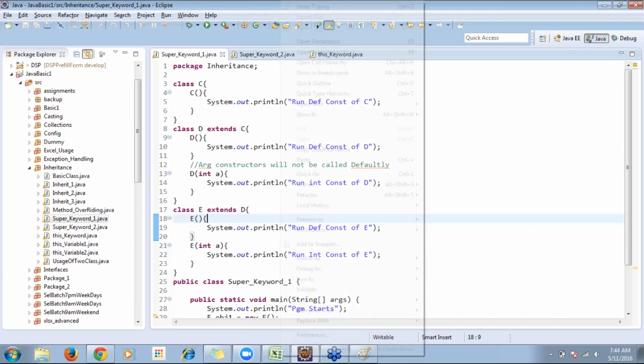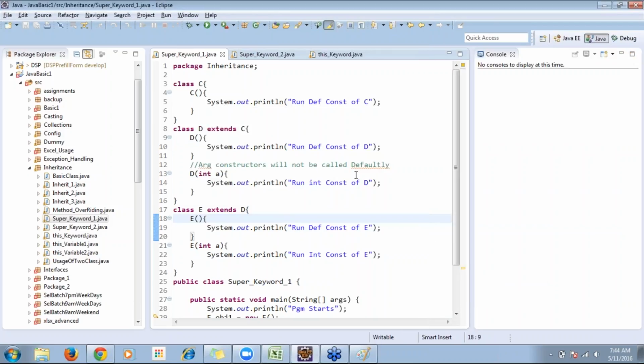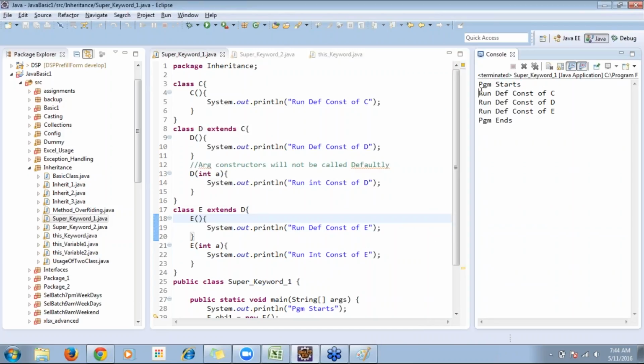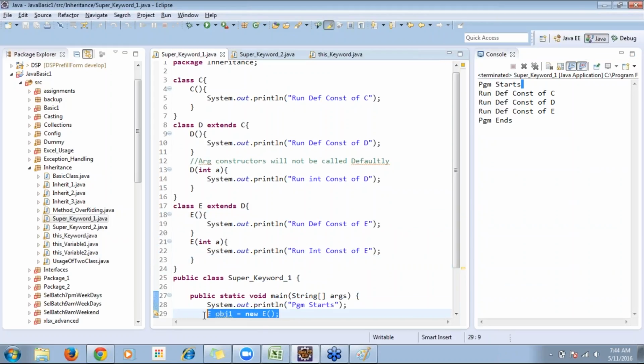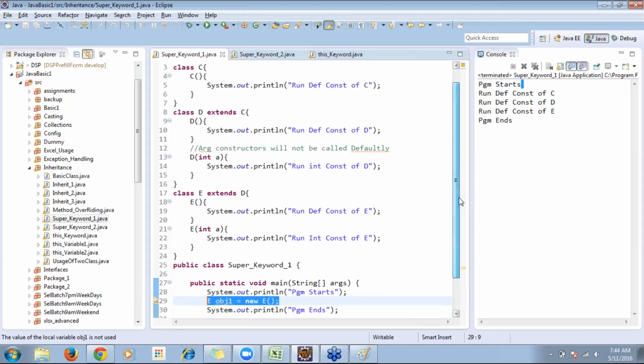That's what happens. See, now I'm executing it. First, program starts. I'm creating an object for the E class. Which one is executed first? Actually the E class constructor comes first. When it sees extends, it goes to the parent. Then first the C class constructor will be executed: run default constructor of C. Then comes here, run default constructor of D. Then again it comes to the place where the call came, run default constructor of E, and finally comes here and the program ends.